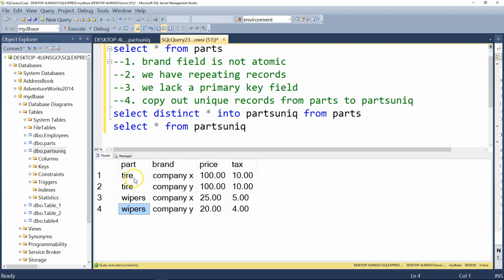However, take a look at this. If I combine tire and company X, that's unique. Tire and company Y, that is unique. It's different from tire and company X. If I combine wipers and company X, that is unique. If I combine wipers and company Y, that is also unique. So it looks as though the combination of the part and the brand produce unique identifiers for each record. So we're going to use those.